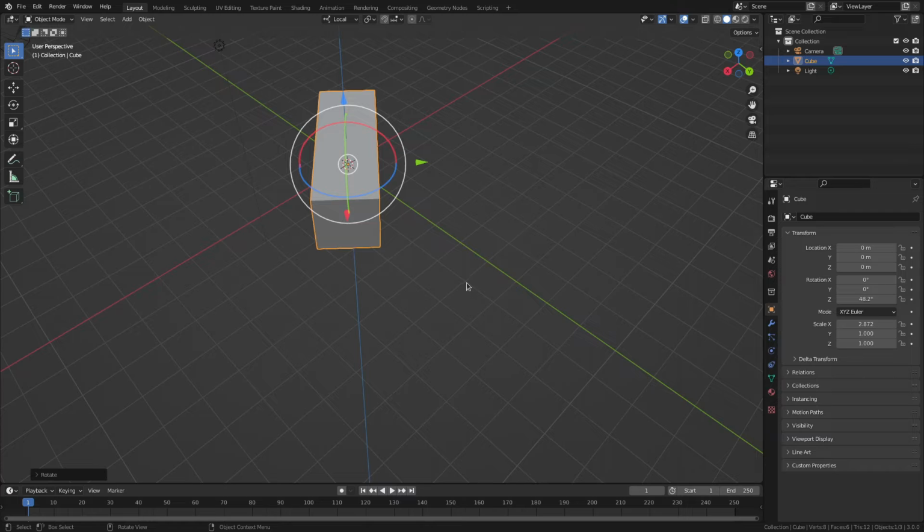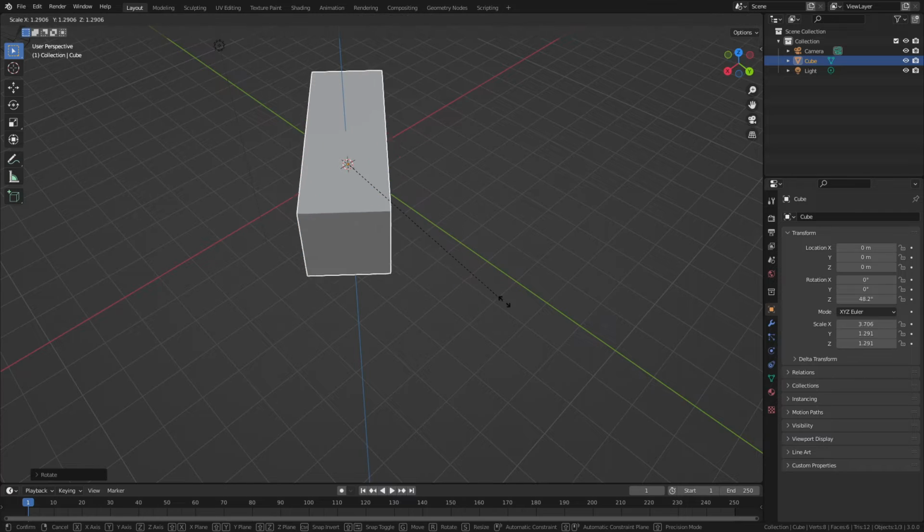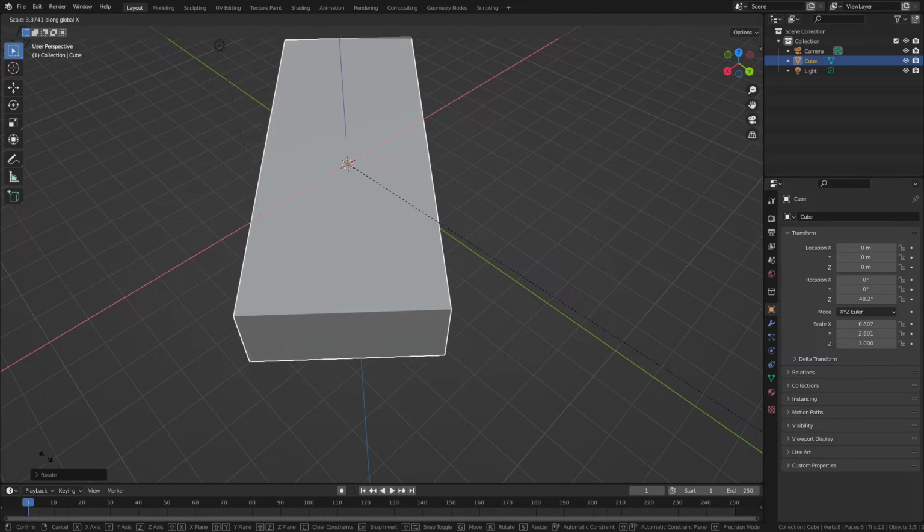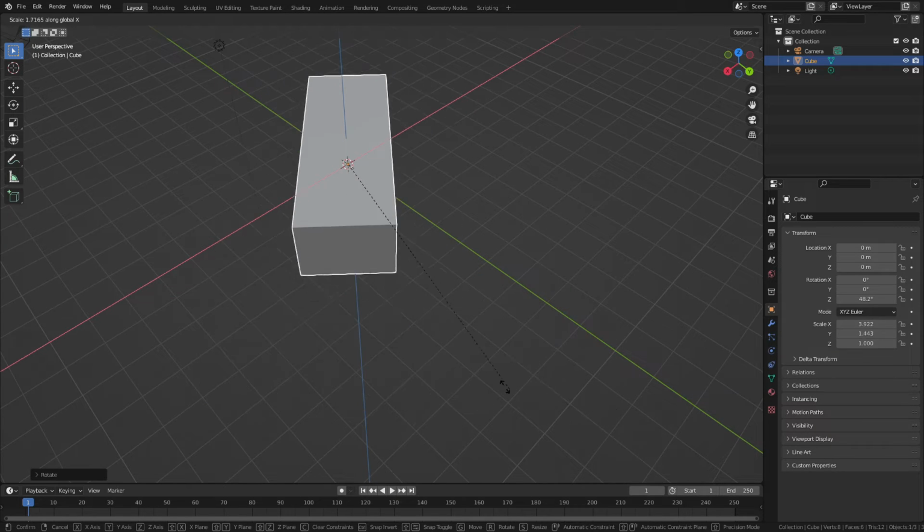Let's try that one more time. Let's tap S for scale, and then I'm going to hit X. Now it's first going to perform the scale along my local X-axis, which is this way. If I tap X again, now it's going to lock it to the global X-axis.